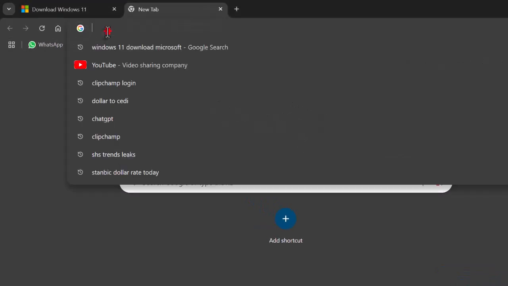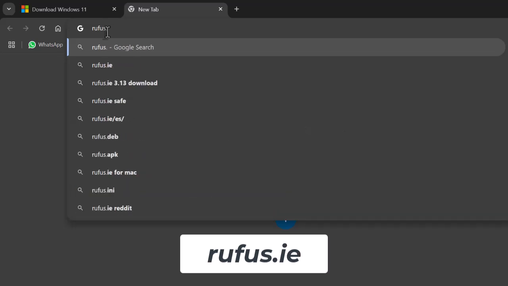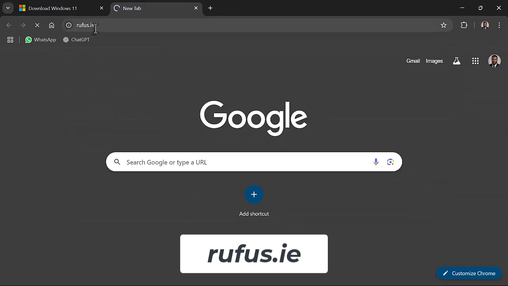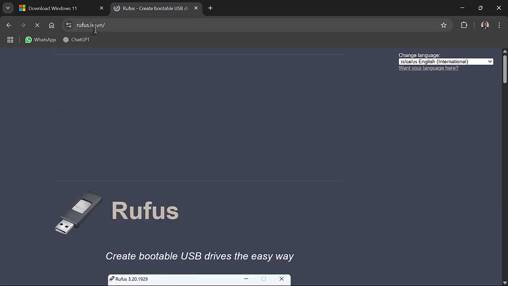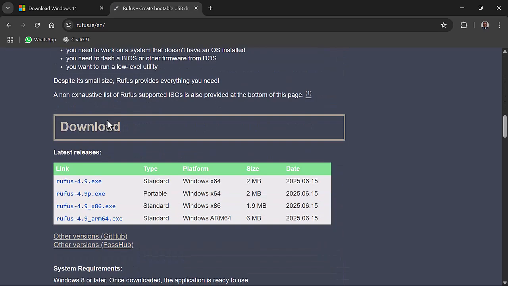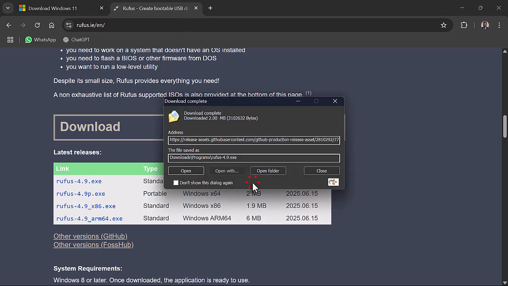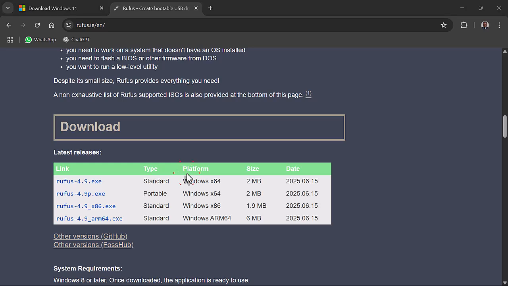Now head over to Rufus.ie. And download the latest version of the Rufus tool. This lightweight program will help us create the bootable USB. Once it's downloaded, open it. No installation needed.